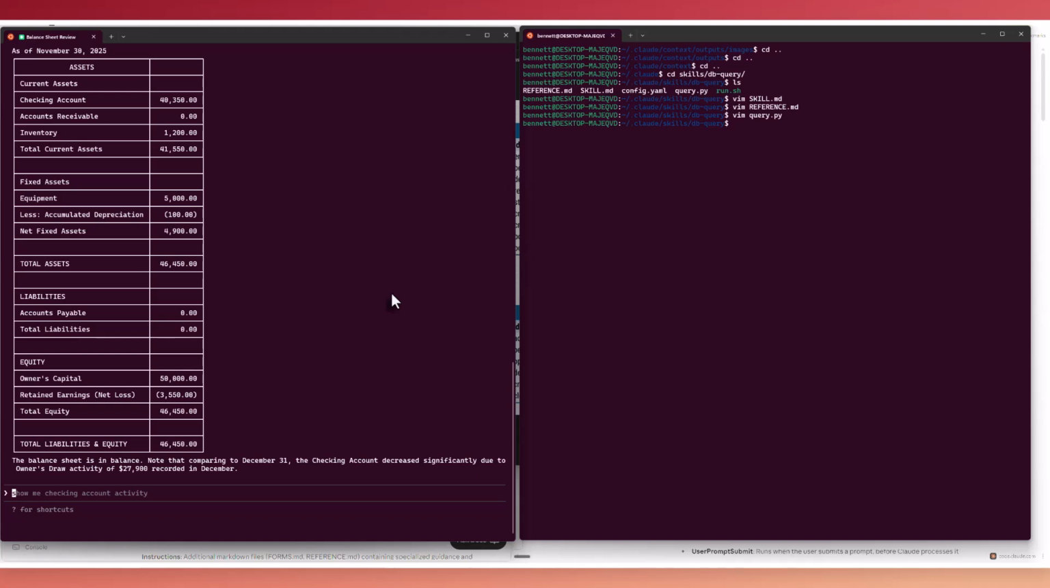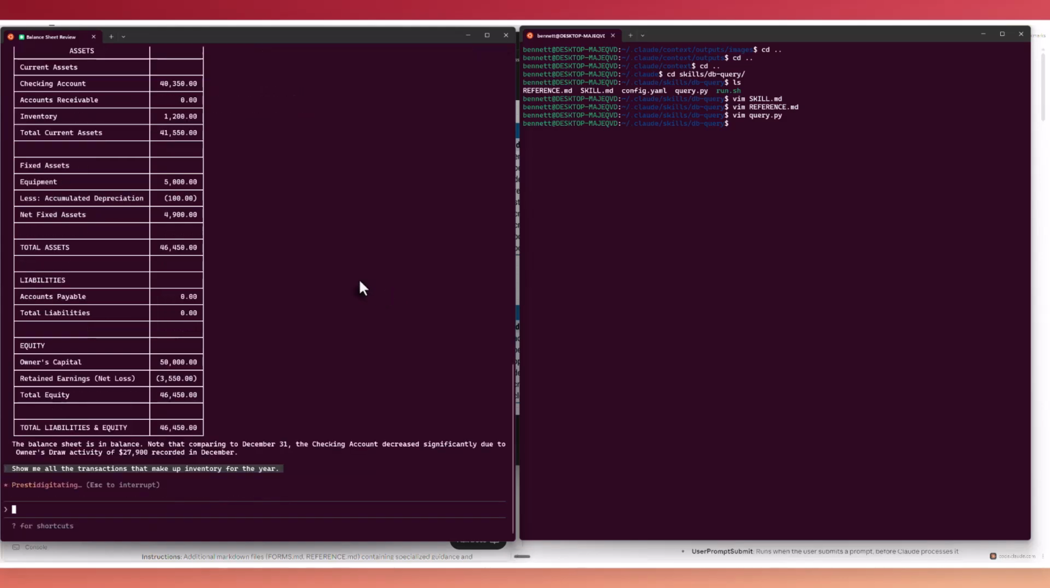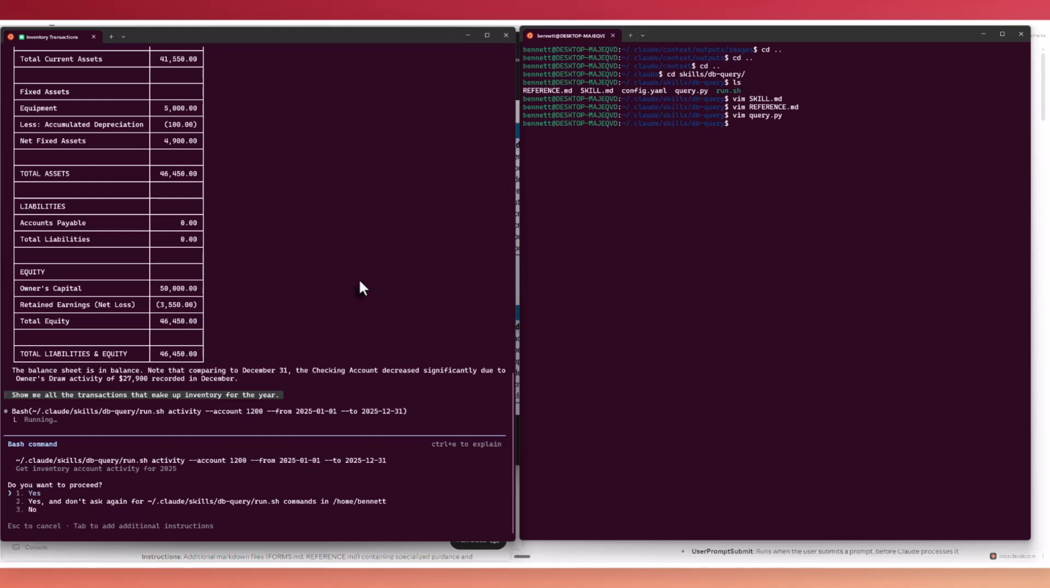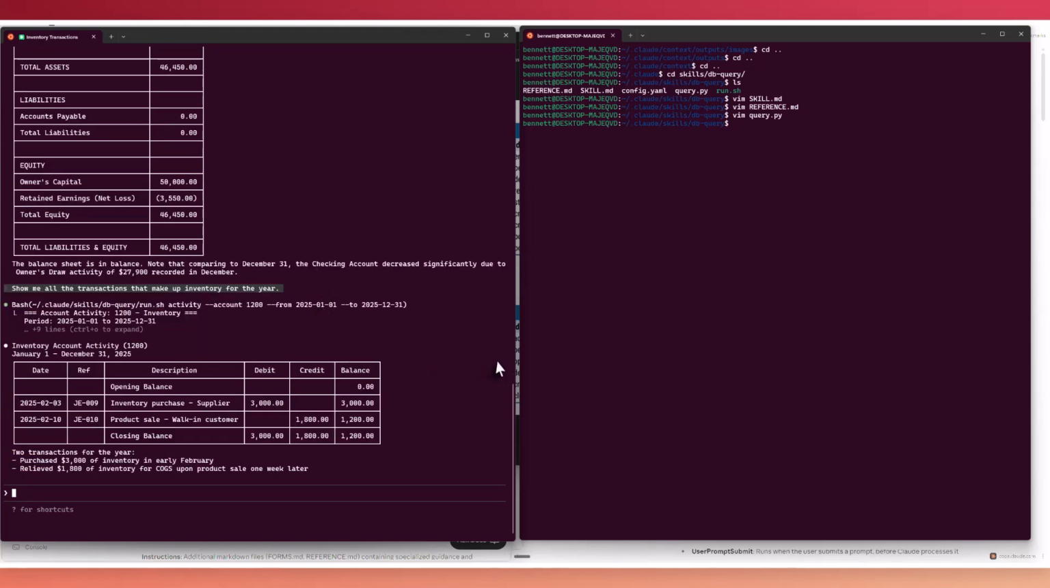Let's say: show me all the transactions that make up inventory for the year. Let's see what that does. Hopefully when I do that, it doesn't mute the mic on the recording, but I'll find out in the editing room, and I'll add captions if that's the case. But there you go. We have 2 journal entries that make up that balance. It had a 0 opening balance. We had a purchase, we had a sale, and we have a closing balance of $1,200.